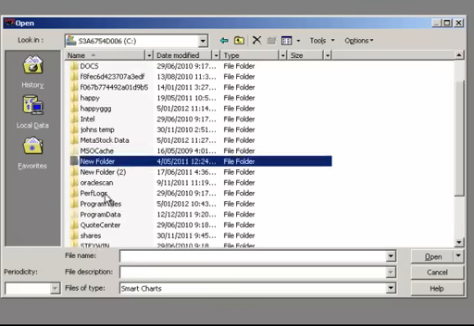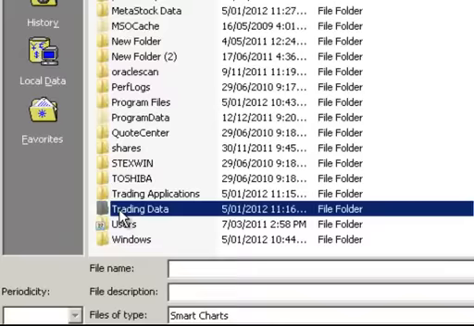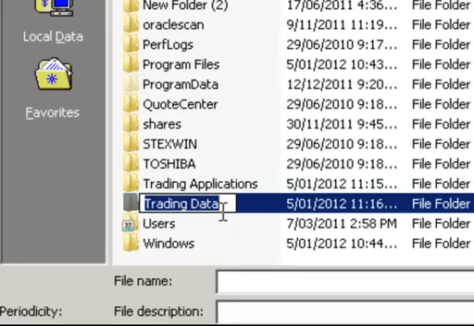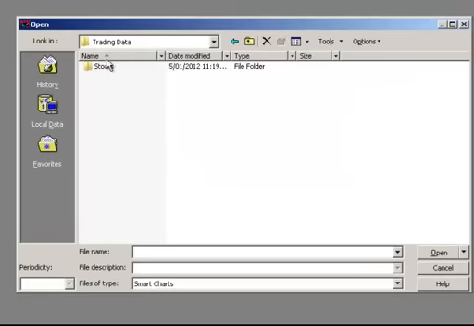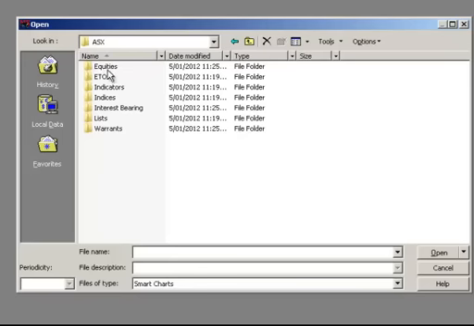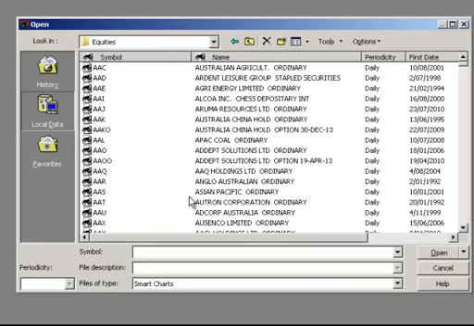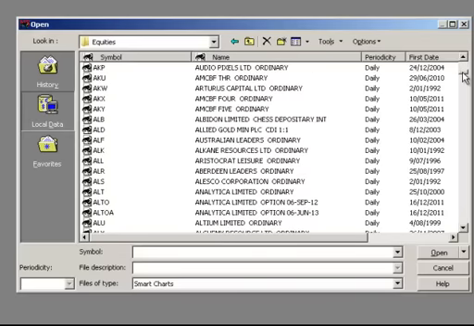When you double click on local disk C, scroll down and find the trading data folder. It should be there. When you find the trading data folder, double click it and you'll find the stocks folder. Double click the stocks folder and then you'll find the ASX folder. Double click on the ASX folder and then you'll find the equities folder. When you double click on the equities folder, you will then find all of the Australian data waiting for you.